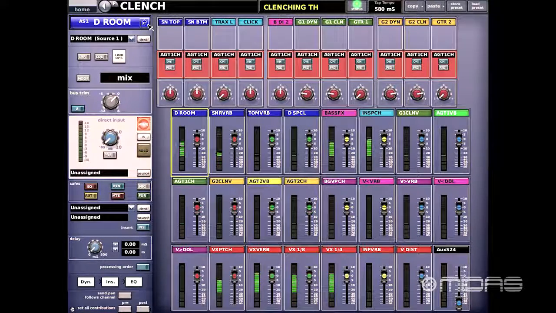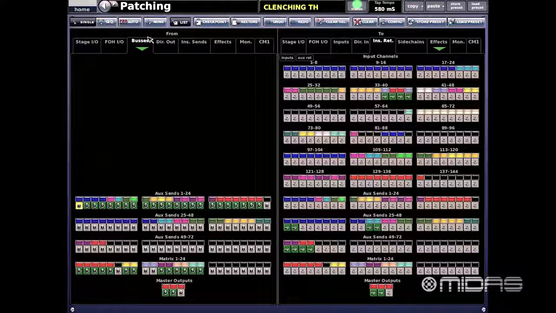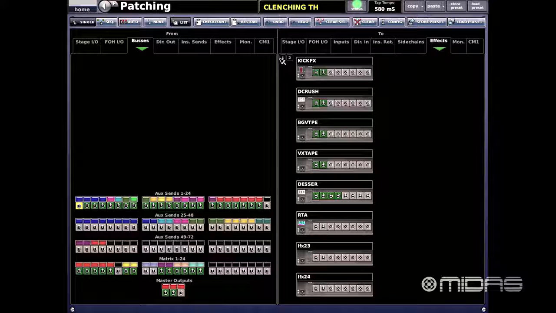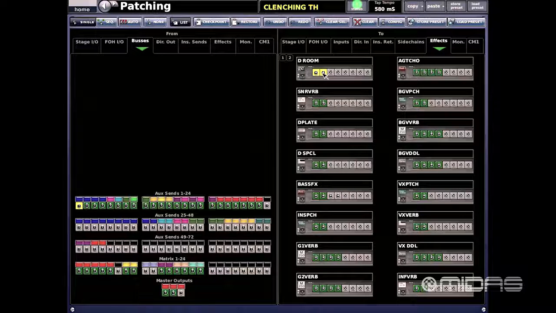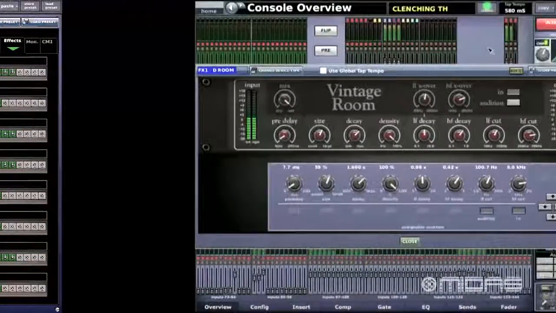As we see here again, we have what our source is, that its destination is being sent to the first effect of the drum reverb, which I have a vintage room on. If we click on the destination knob, it brings up the patching screen, and you'll see that aux send 1 is going into the first effects engine, which we have our drum room inserted. As you'll see, because this is a mono send, I'm actually putting it into both inputs on the drum reverb.